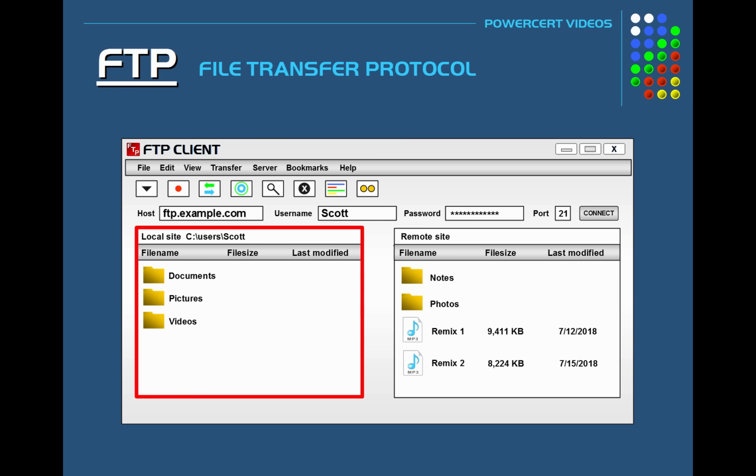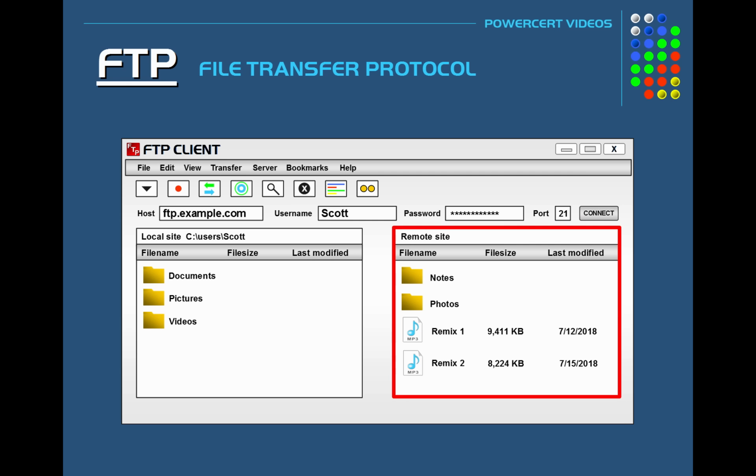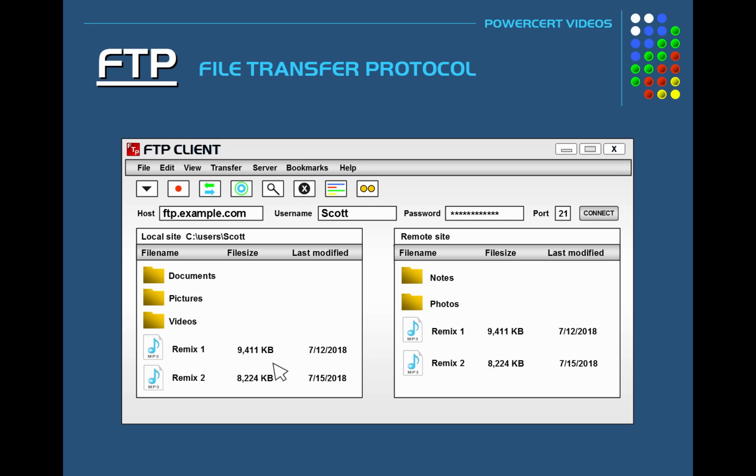So over here on the left pane, you have the files and folders on your local computer. And then over here on the right pane, you have a view of the files and folders that are on the remote FTP server. And then from here, you can just click or drag and drop files from the FTP server, such as these MP3 files, and then download them to your computer just by clicking on them or dragging them over from the right pane to the left pane.